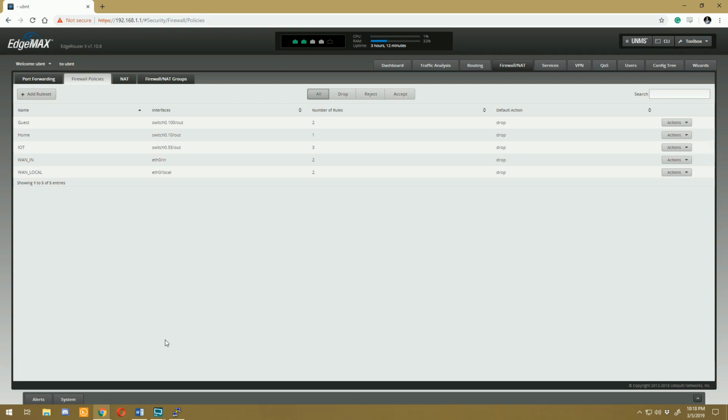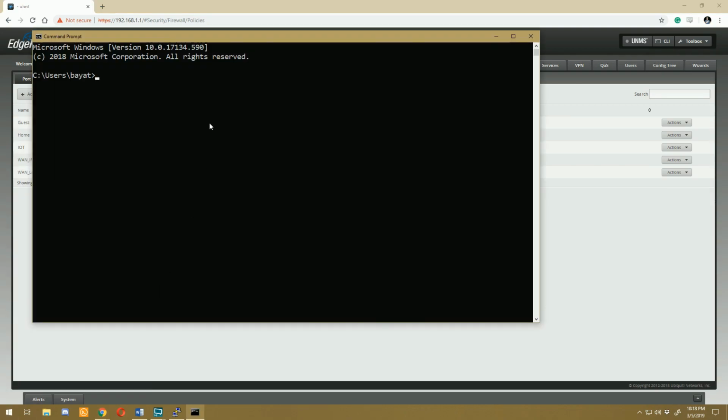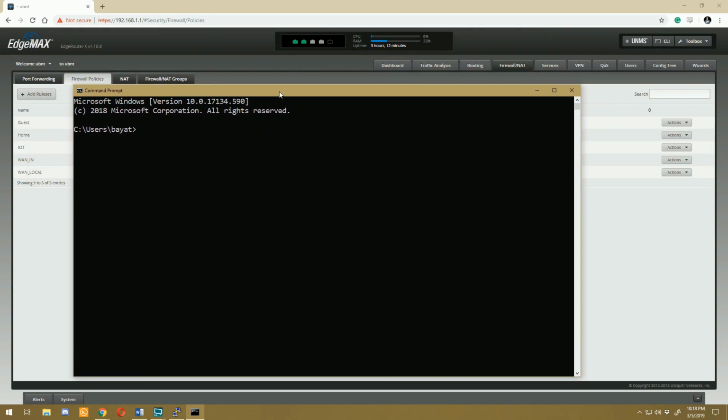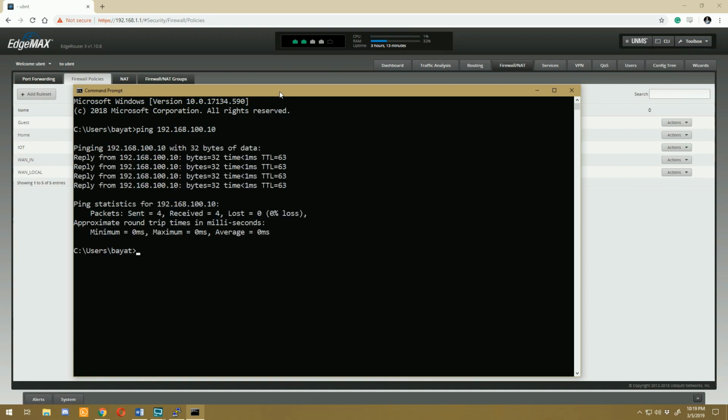Let's hop on our command prompt here. So this computer that we're on is within the home network, so we should be able to ping the IPs of the hosts in guest and Internet of Things. So if you remember their addresses from the last video, 192.168.100.10 is something in our guest network. And you can see we're getting replies. And if we ping 192.168.55.10, something in the Internet of Things network, we should also get a reply, but it doesn't look like we are.